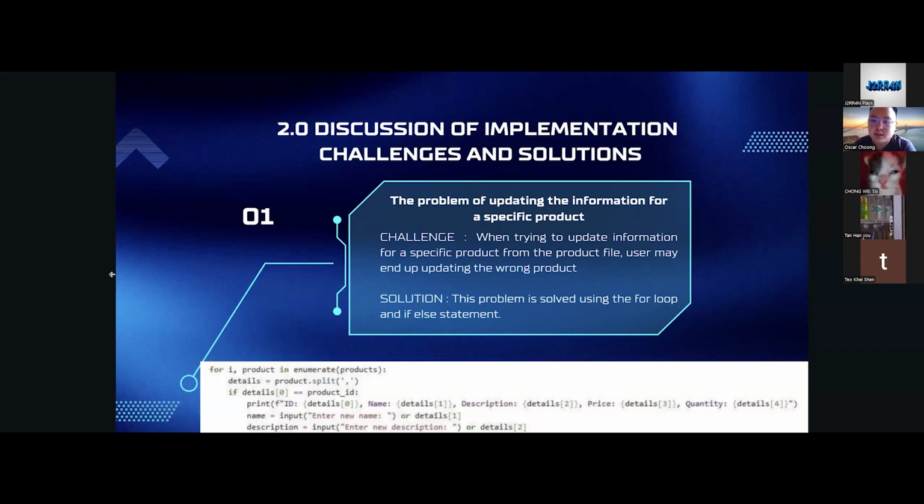The solution is we use the for loop and if else statement. The for loop is used to iterate through the product list. The if-else statement is used to check if the first array element of the line after the split method is the same as the product inserted by the user.